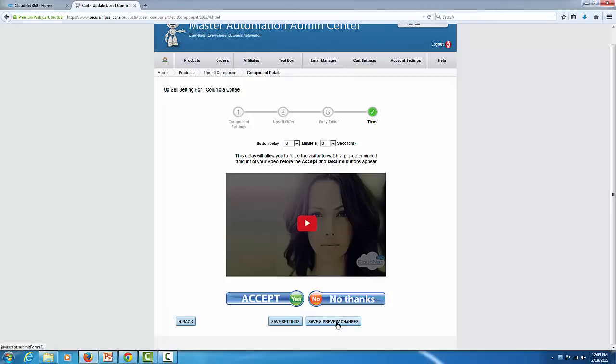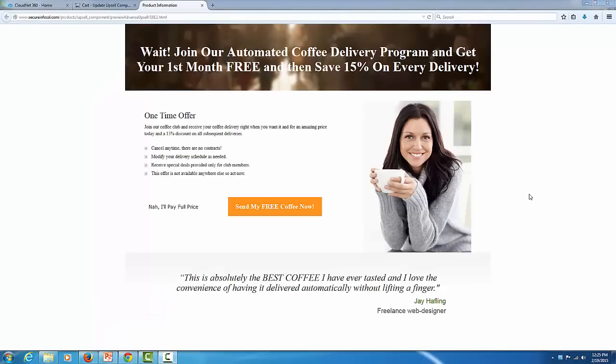So I'm going to save and preview my changes, and this is what my page is going to look like. As you can see, by just modifying the text, changing the image, I've created a spectacular looking upsell component that is now ready to be put into my upsell flow. So let's go do that now and keep pushing this ball forward.